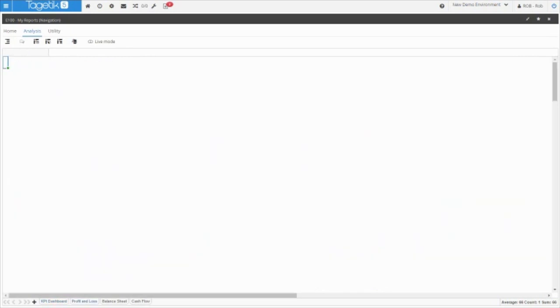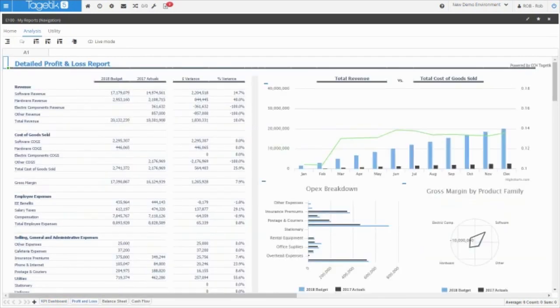When it comes to some of the financial reporting in Tagetik, we do support the basics like the profit and loss, the balance sheet, and the cash flow.